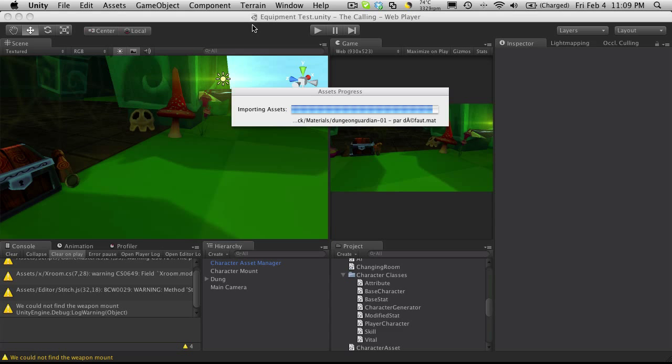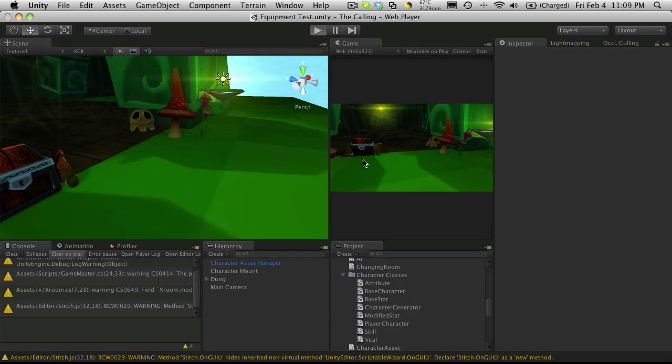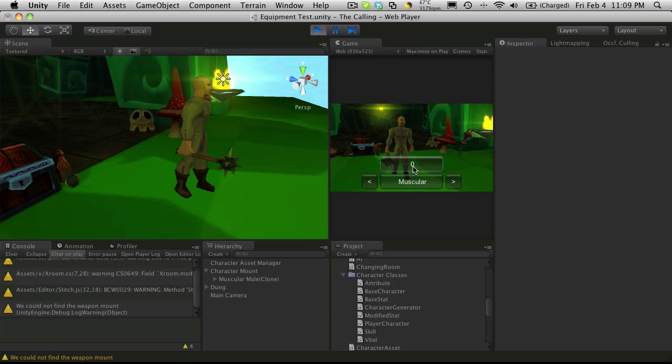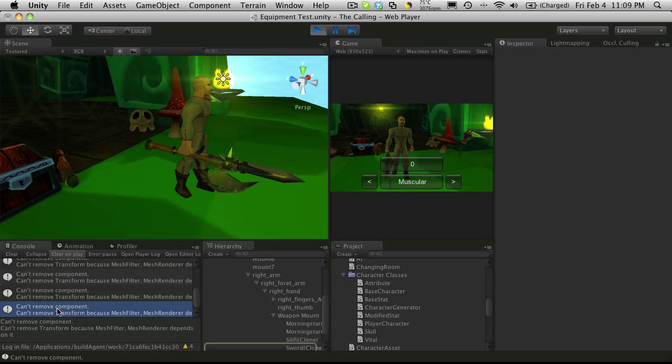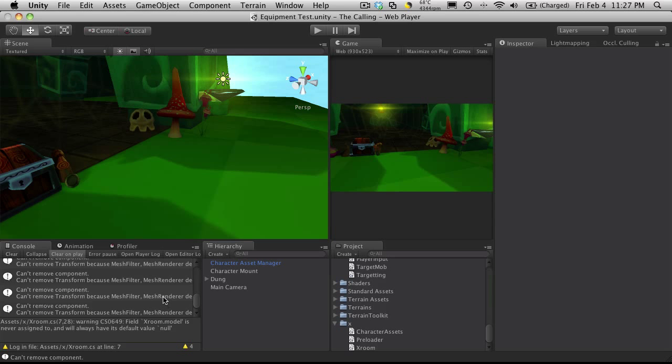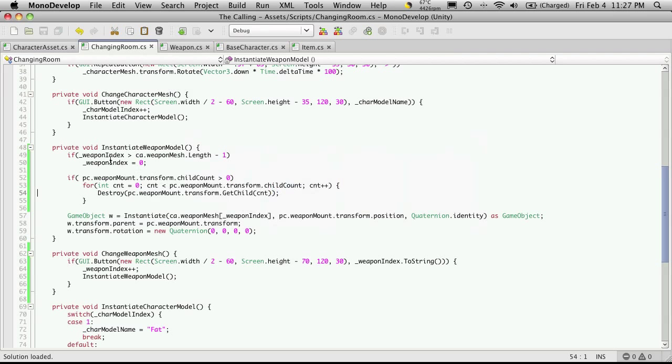We'll let our assets re-import. No error showed up, so let's start it up. And we got our button, and it's not deleting, so it cannot remove component. Let's take a look. It's saying that it cannot remove the transform because the mesh filter and mesh render depend on it. That's actually a pretty easy fix.